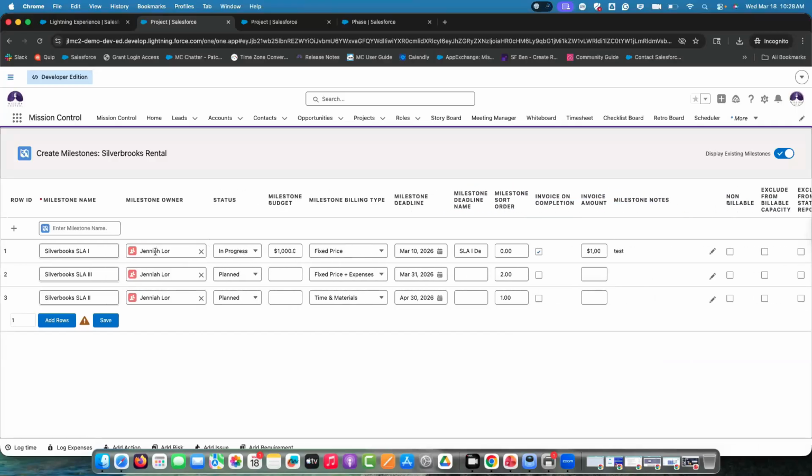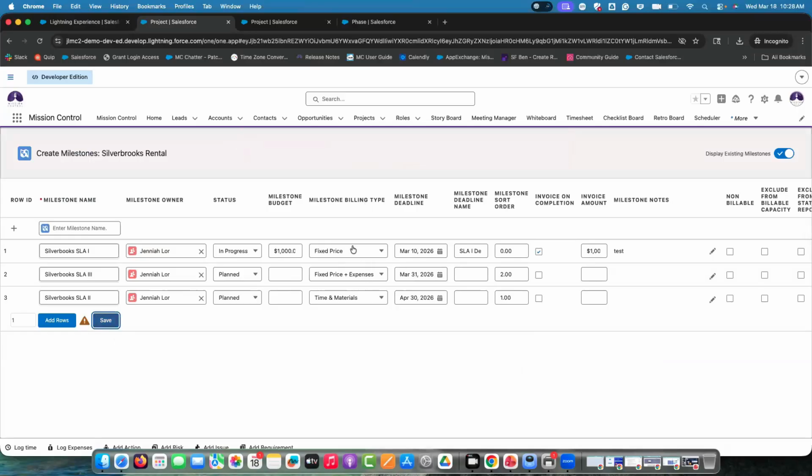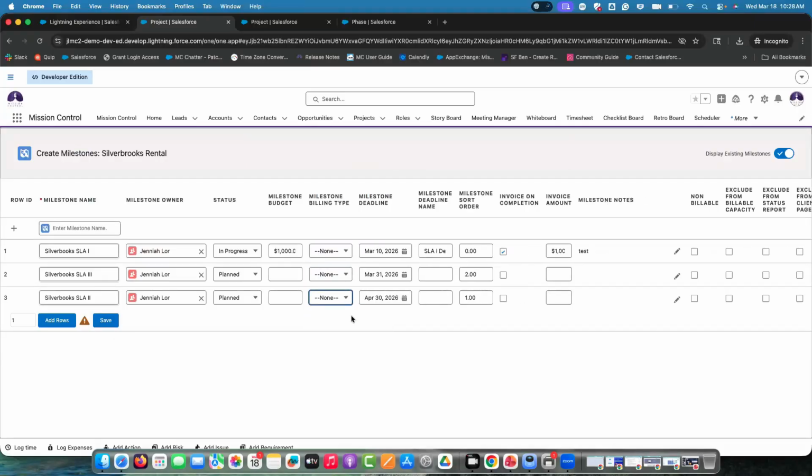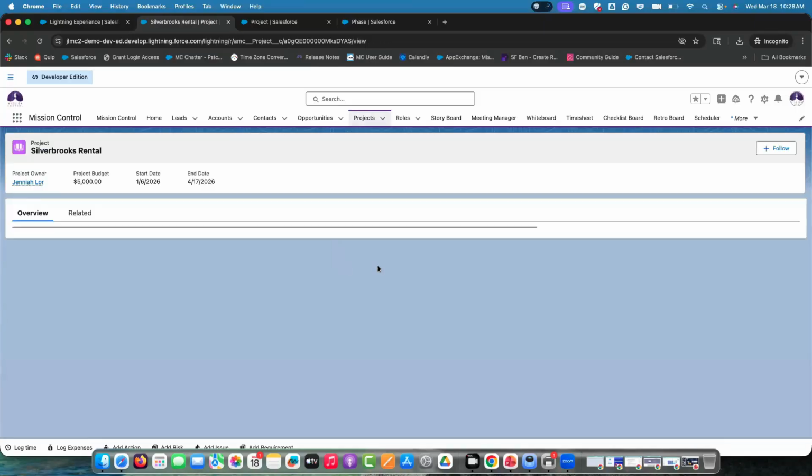I also wanted to show you how you could add a custom field onto this page so that we can group them into a phase. So right now we can save it. Yeah, this error is telling us that if you want a milestone billing type, the project has to be controlled on the milestone for the project billing type. In this case, it's not, so I'm not going to worry about that too much. But you can remove that billing type and save then.